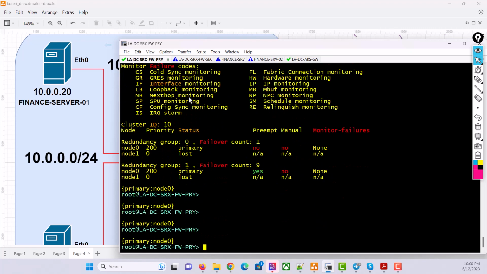Now, one last command that I have not shown here is the show chassis cluster information.